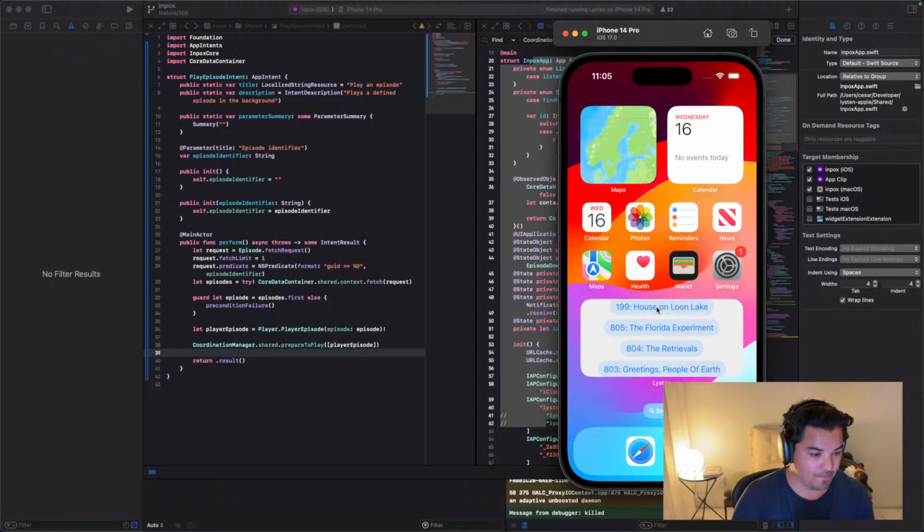I'm also mind blown that it worked, but it's not going to work now. And I think this might be because I manually killed the app, so it's trying to execute this in the widget extension.